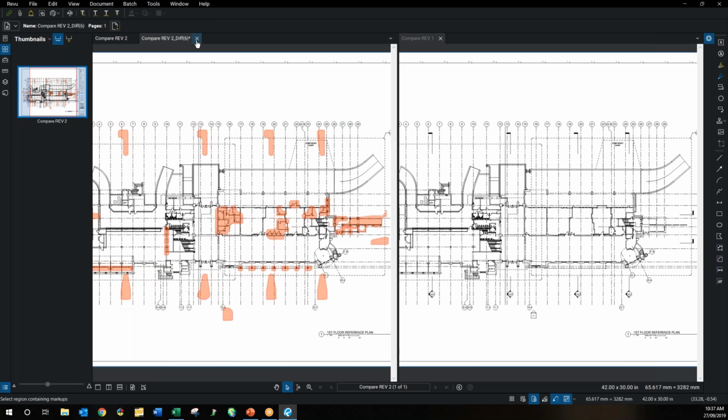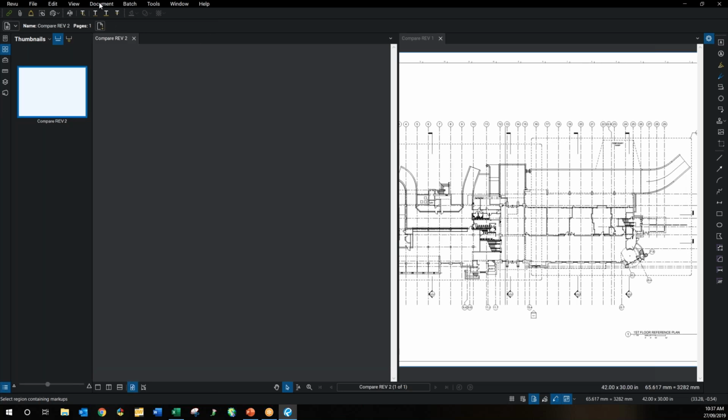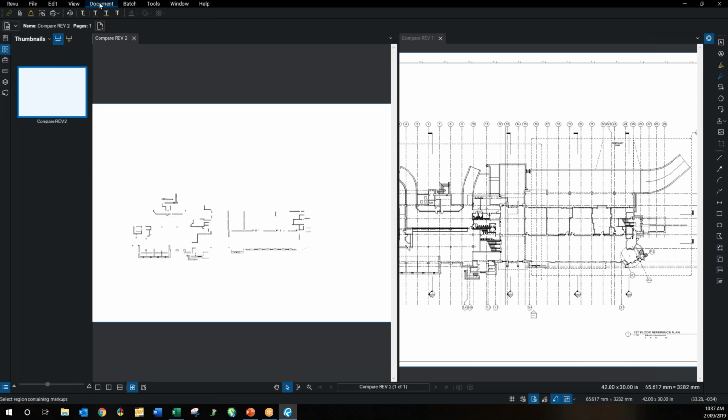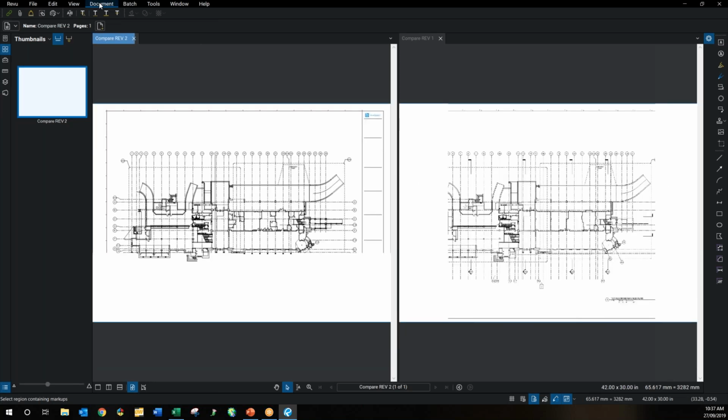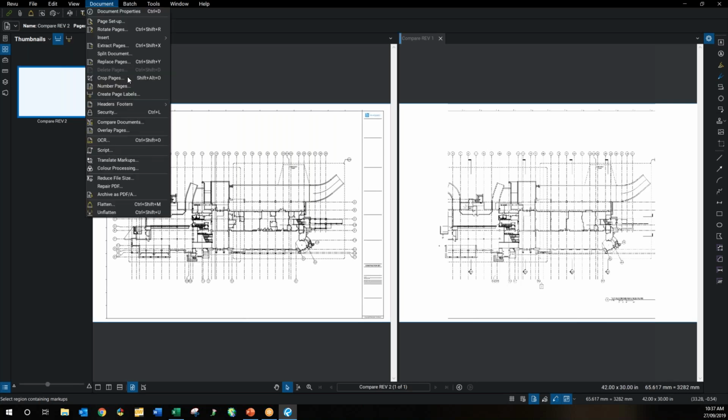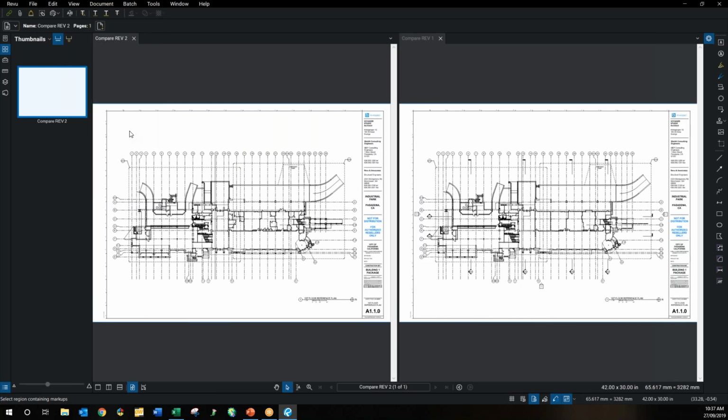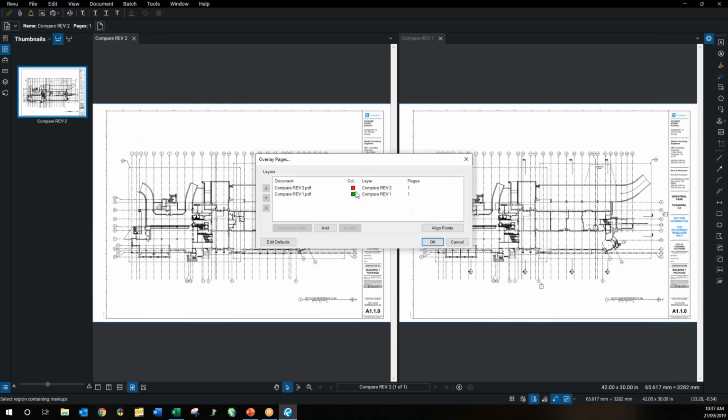The other one is the overlay pages. So under document again, we've got overlay pages here. Again, it's going to bring up this little tool. We're just going to move that up. And so we've got revision 1 and revision 2. We can change the colors if we want to. We recommend using red and green, particularly if you've only got two, just because when they overlay on top of each other, they will become black. But we can add in more documents and have more colors as well. We click OK.